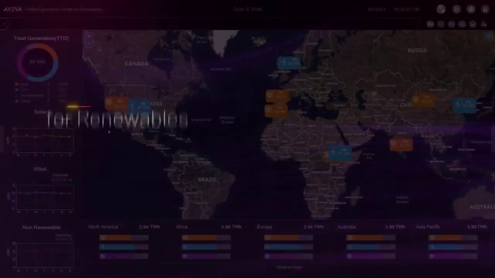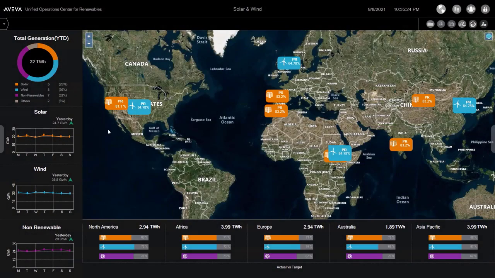Aviva's Unified Operations Center for Renewables ties together data from your wind and solar generation sites into a single unified dashboard for operations and analysis. This is a brief demo of our starter application to help accelerate the deployment of your wind or solar UOC.